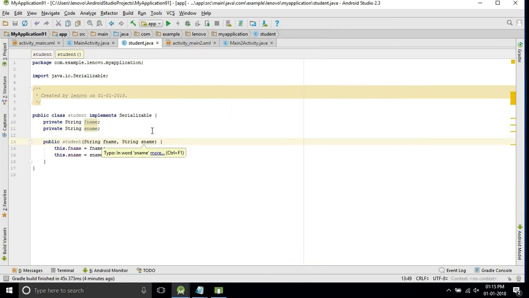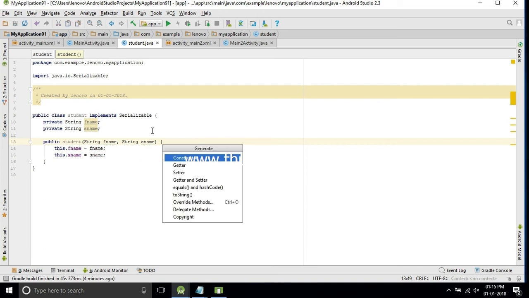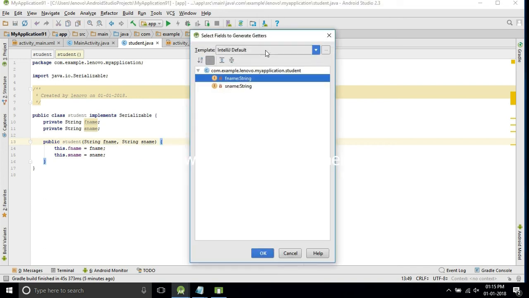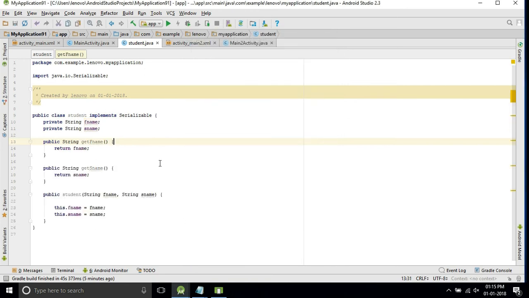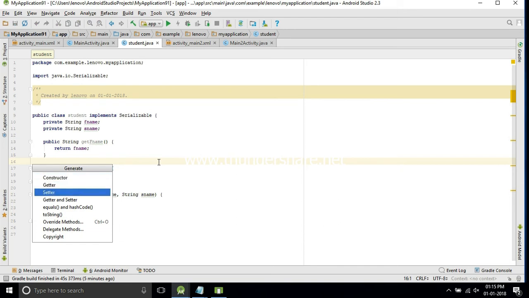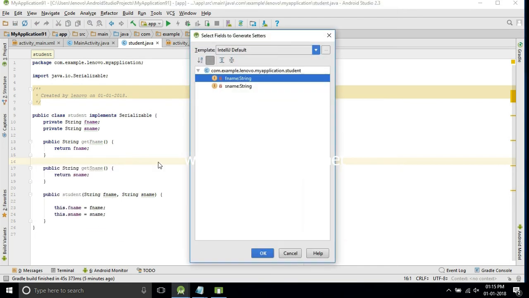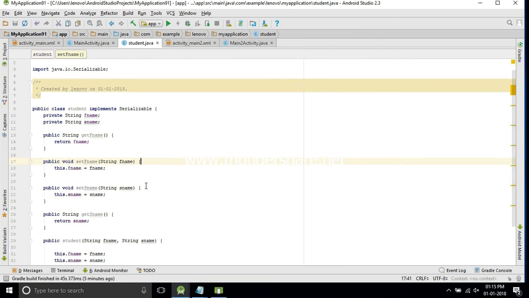Choose Constructor, and we will get both. Now press Alt and Insert again, we'll take getters. Same as setters. Now the Student class is ready.